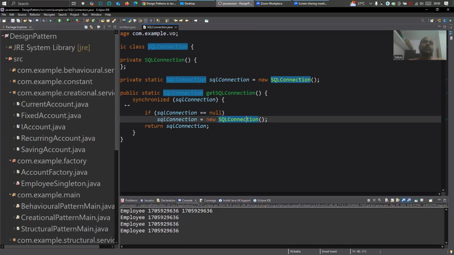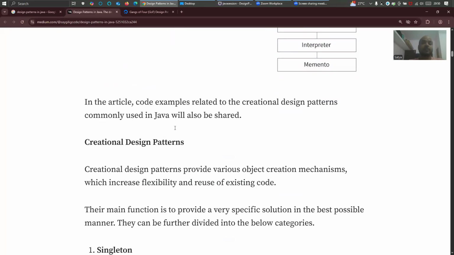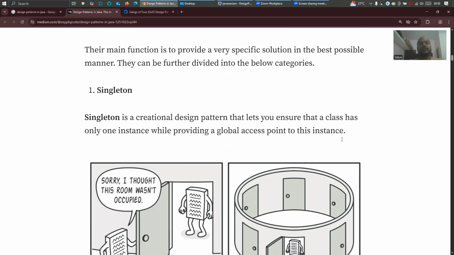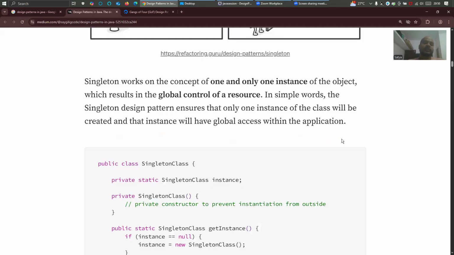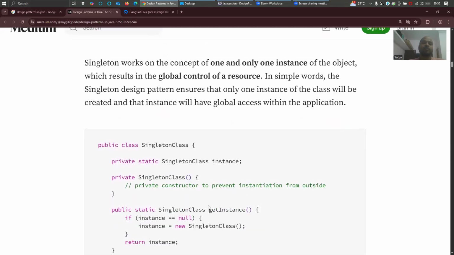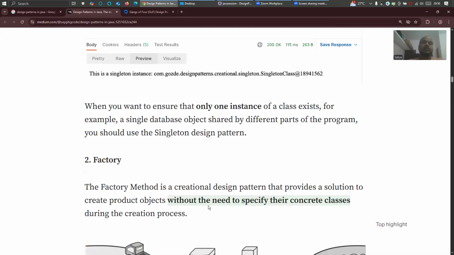Now we'll go to the factory design pattern. Let's go to the internet and read the theory on what they say about the singleton pattern. Singleton is a creational design pattern that lets you ensure that a class has only one instance, while providing a global access point to this instance. Here you will have the same examples, right? So this is how your singleton class works.